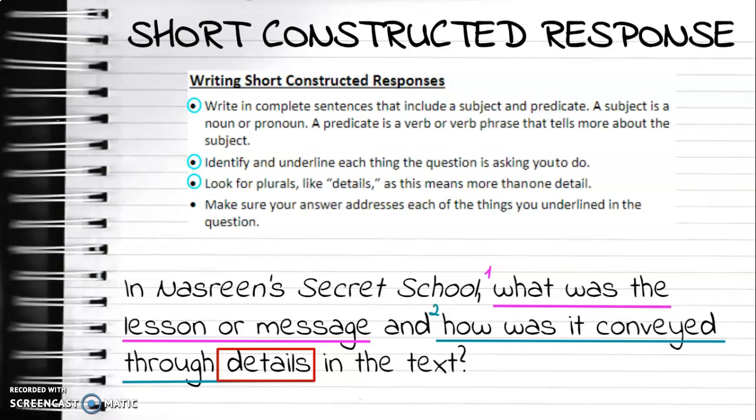On your note catcher, you had 3 details. You have to include all 3 details from your note catcher yesterday in your response. And then last but not least, make 100% sure that your answer addresses each of the things you underlined in that question. So for this question, you need to make sure that you state the lesson or message, and then you need to state how it was communicated through the details in the text using all 3 of your details from your note catcher.